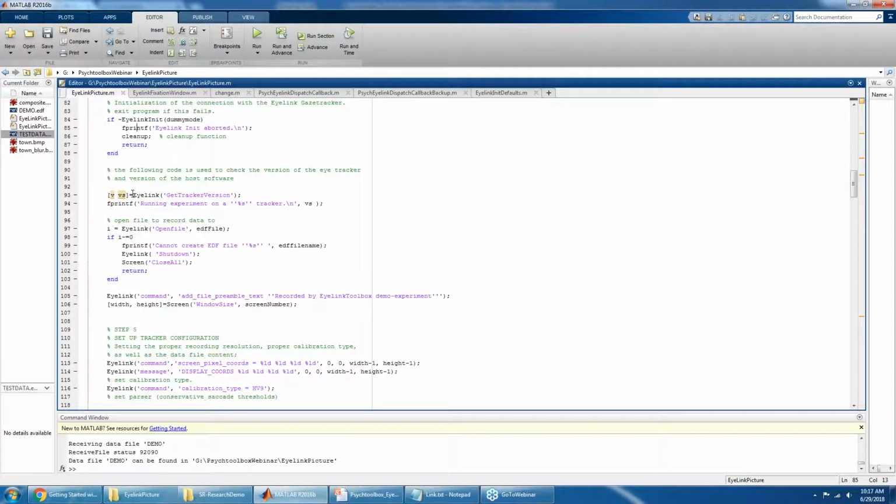Okay, then after we do the connection, this section here runs a little EyeLink function called getTrackerVersion, which is going to return the version of the host PC software that you're using. If you're using a lot of different types of eye trackers with the same Psychtoolbox script, you can use this function to check which type of tracker you're connected to, because maybe you want to do slightly different things for different trackers. But this shows how to do that.